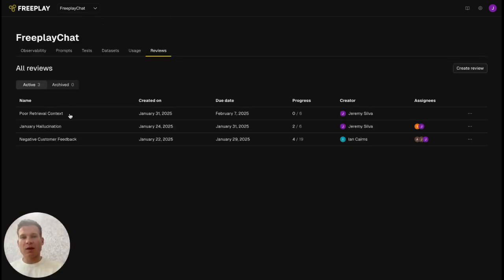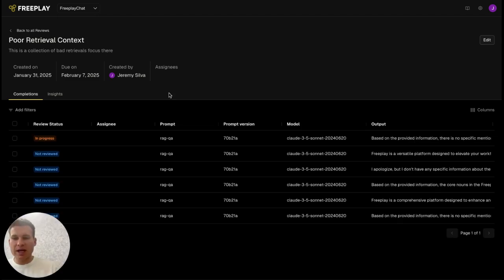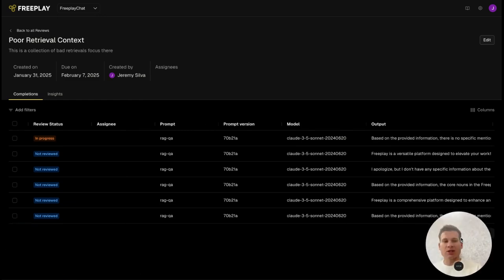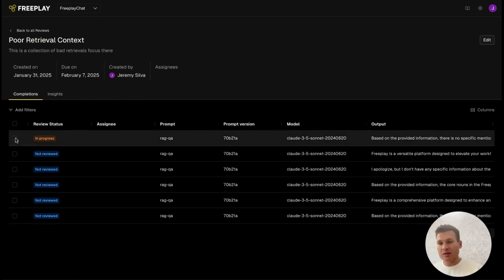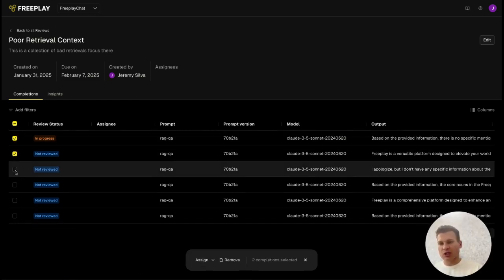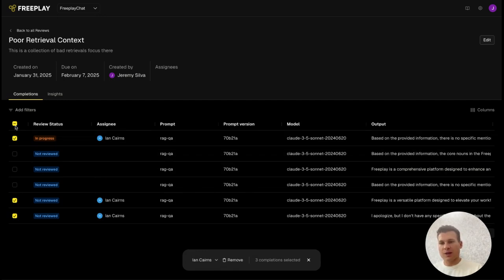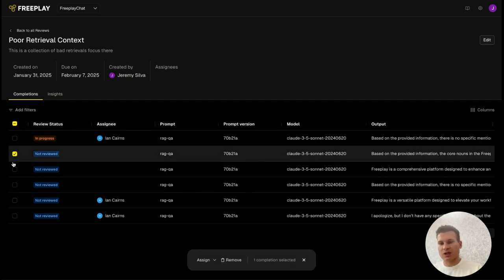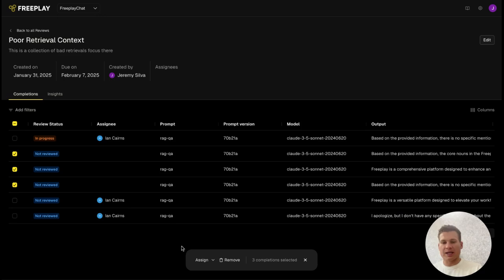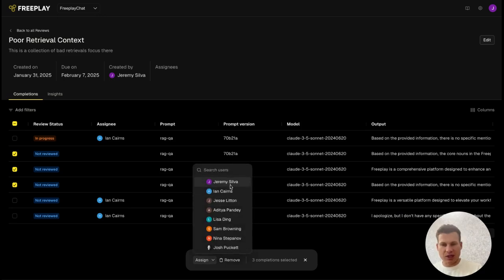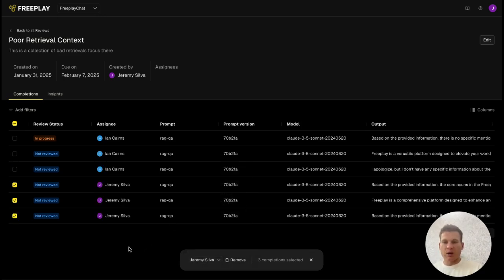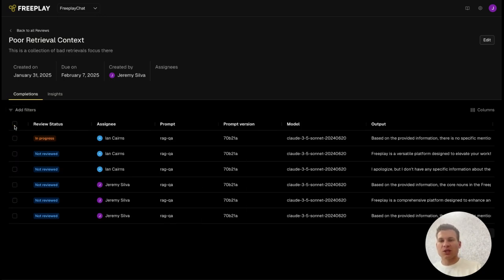So if I go into my poor retrieval queue now, what we'll see is I can see all that data I've added. And so now I need to communicate to the rest of my team who's supposed to work on what. So I could go grab the first 3 examples and I could assign those to Ian. And then I could grab some of these other examples here and I could assign those to, let's just say, myself.